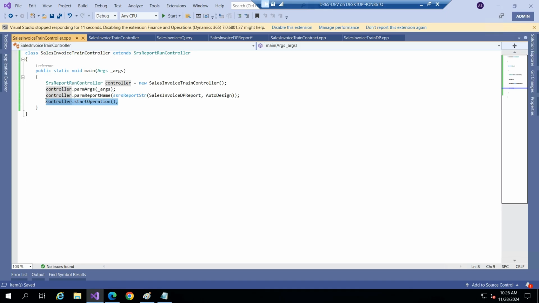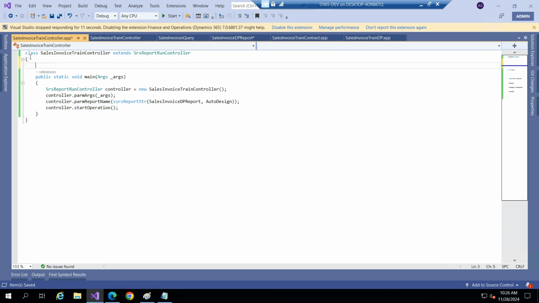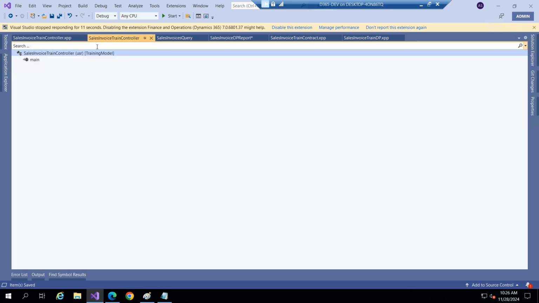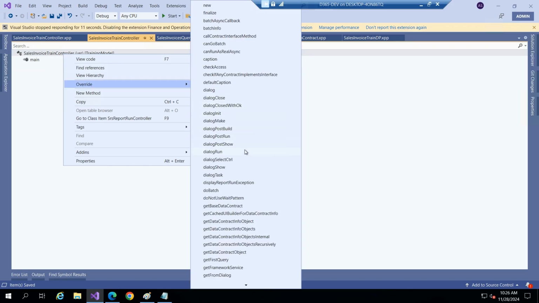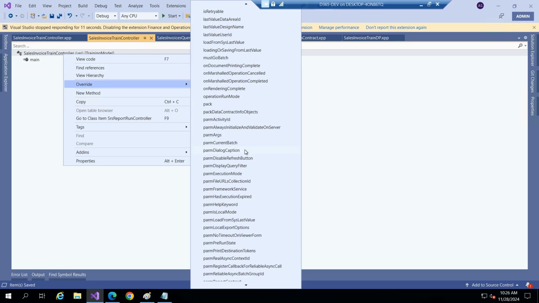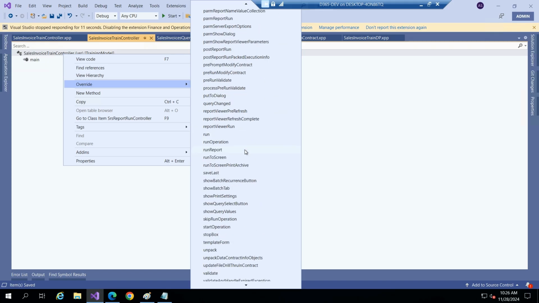So here we define the first method, which is the main method. The second method is responsible for using the parameter and passing this parameter to our query. So here, if we go back to the controller and try to override, we will find a method called prePromptModifyContract. So we'll override this method.